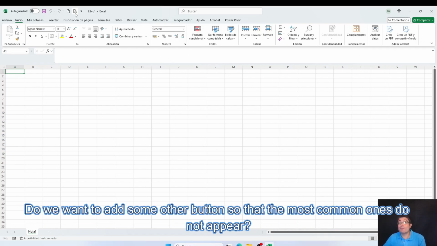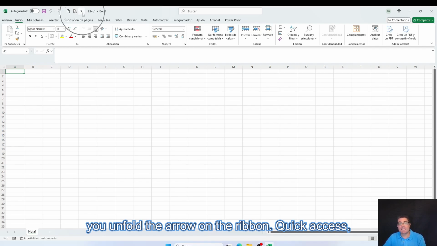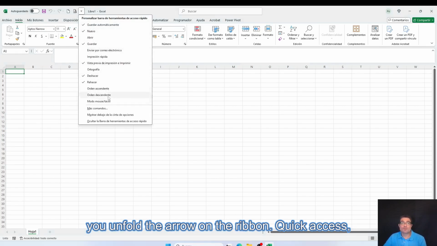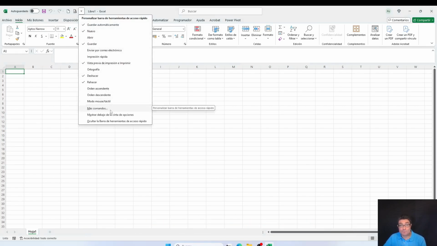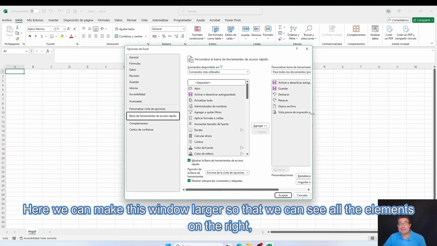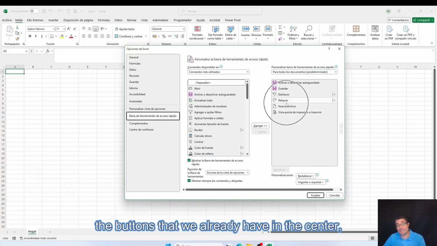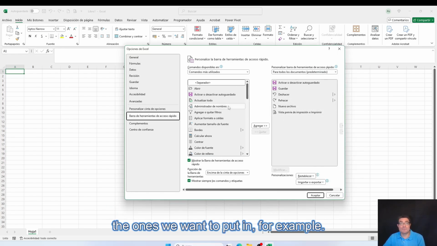Do we want to add some other button, because the most common ones do not appear? Well, it can also be customized in the following way. You unfold the arrow on the Quick Access ribbon, we go down to More Commands. We click the More Commands option, and a window opens. Here we can make this window larger so that we can see all the elements, on the right the buttons that we already have, and in the center the ones we want to put in, for example.